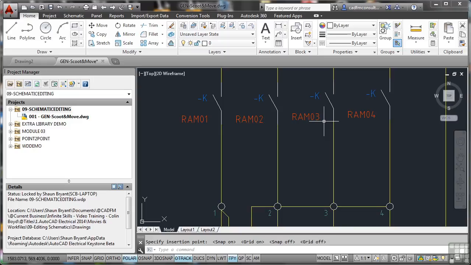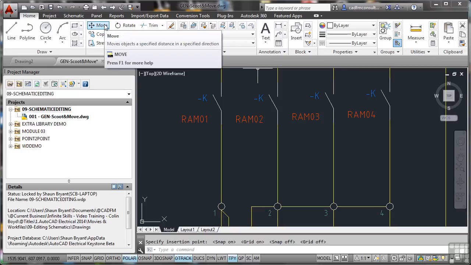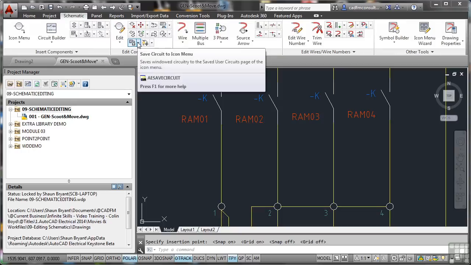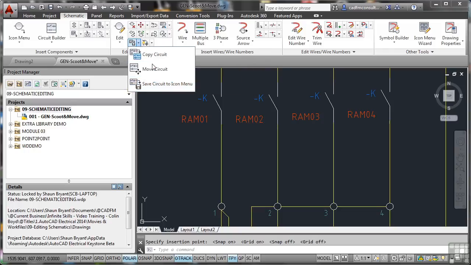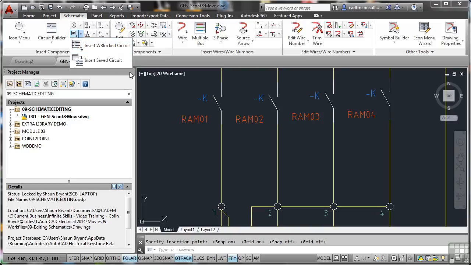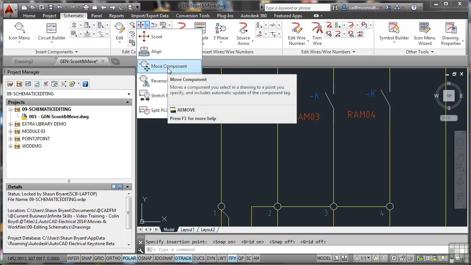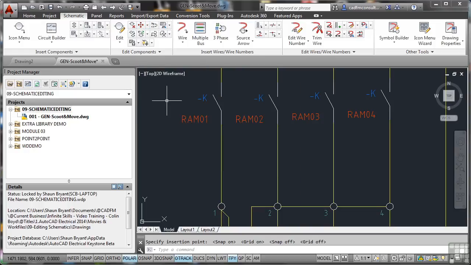So make sure that you don't use that move command. You need to use component move, which is here on the schematic tab. If you go to edit, you'll see there, I've got the option of moving circuits and so on. If I go to components, I've also got the option there of saving. I can edit. There's all these tools here that I should be using. So make sure that you use the right one. If I click on scoot there, which we're going to look at in a moment, there's the move component command that we used a minute ago. But you can see that you can save circuits, move circuits, edit components, move components. In this particular instance now, we're going to look at scoot.